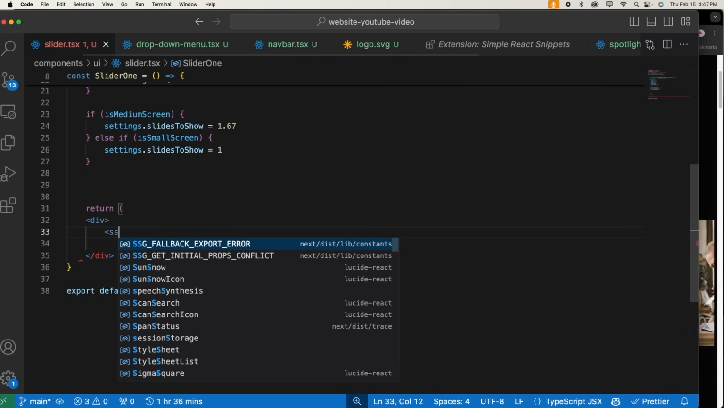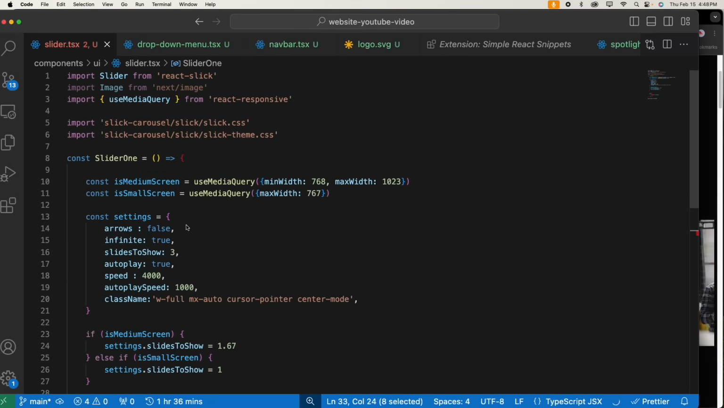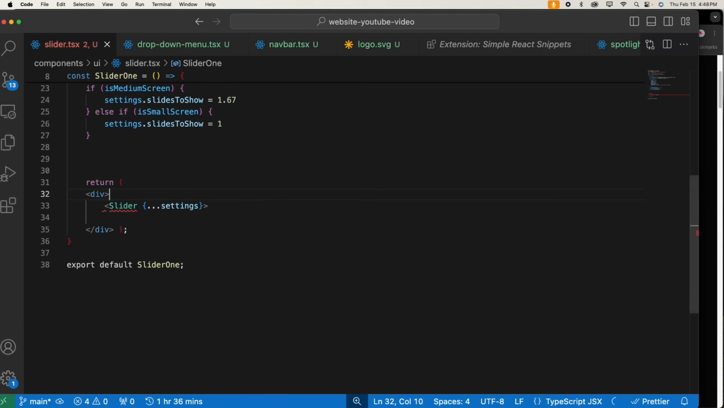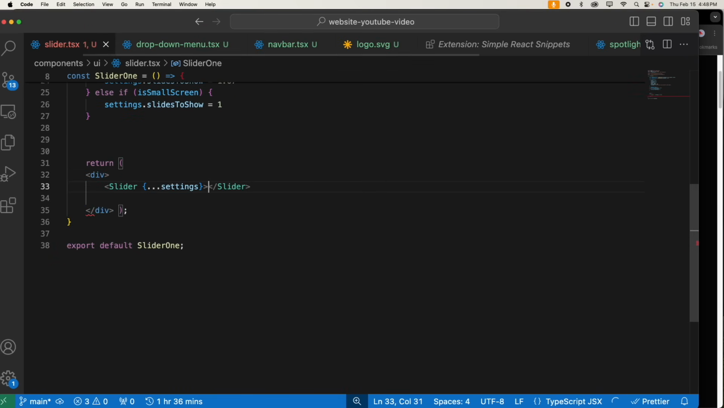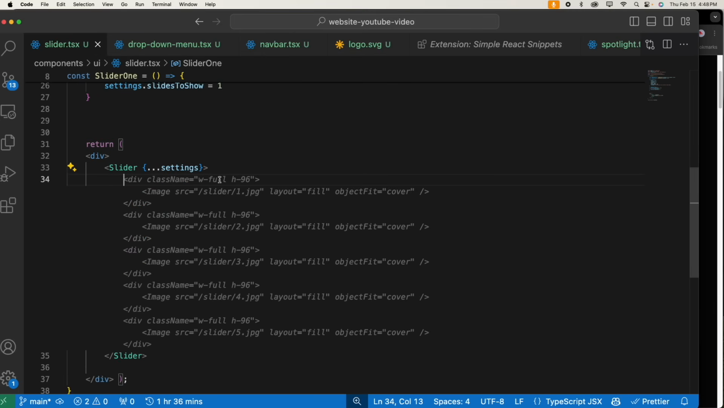So I'm going to say slider like this, and make sure you separate your settings like this. And our slider is coming from React Slick, by the way, so hope this kind of makes sense. Slider, and then let's do this, make sure you have a closing tag. Here, what we need pretty much is almost exactly like what you see on the screen here, except we're going to be showing different images.